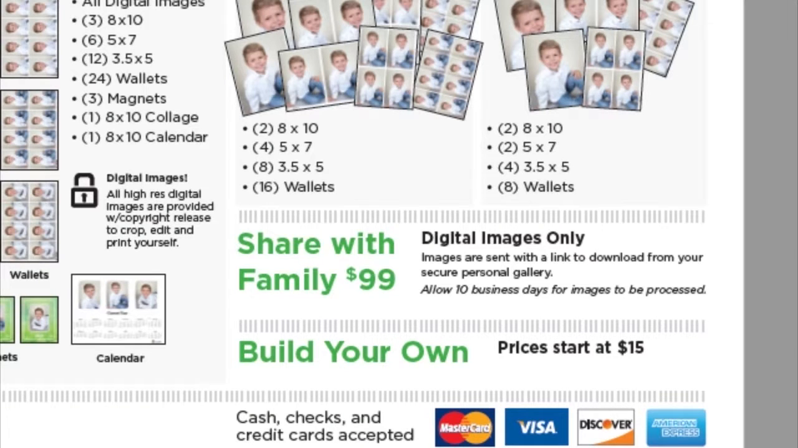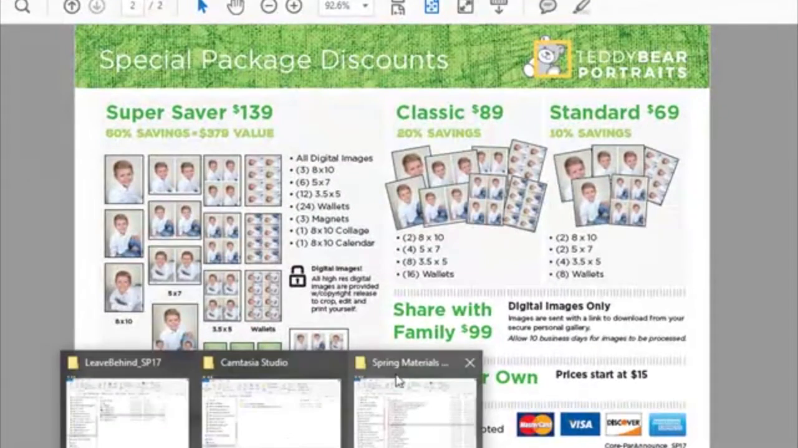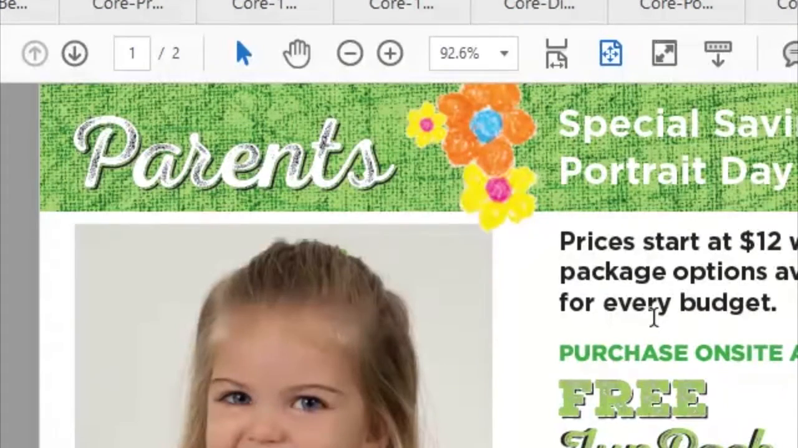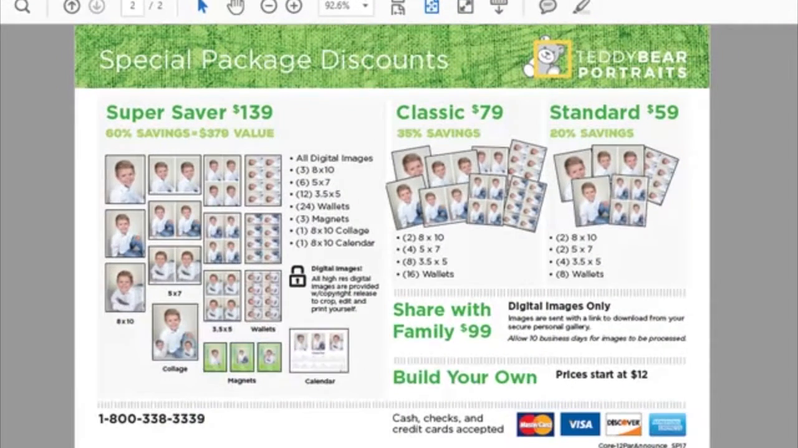The parent announcement does say Core-Pair Announce _SP17 to signify that this is the Core $15 parent announcement. The next one showcases right on the front that prices start at $12. The back includes the Super Saver, the Classic at $79, the Standard at $59, and so on.